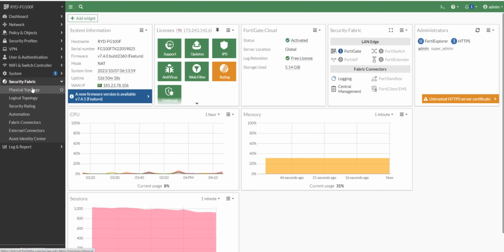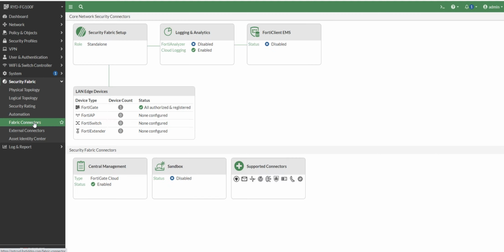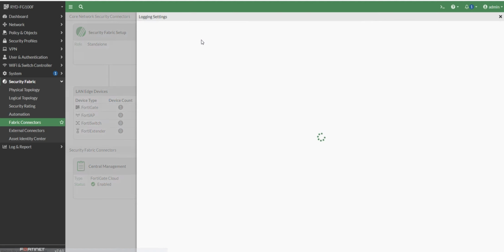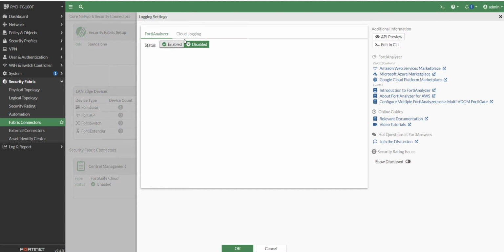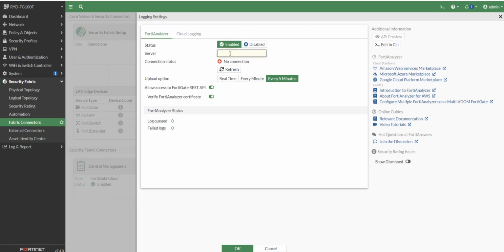we need to go to the Fabric, Security Fabric, and Fabric Connector, and after the Fabric Connector we will go into Logging and Analytics. We will double click, or just single click, and we will have the option of Edit. Here FortiAnalyzer is disabled, so we will enable it, and we will provide the IP address of our FortiAnalyzer, which is 10.2.5.2.5.10, and we will do this in real time.